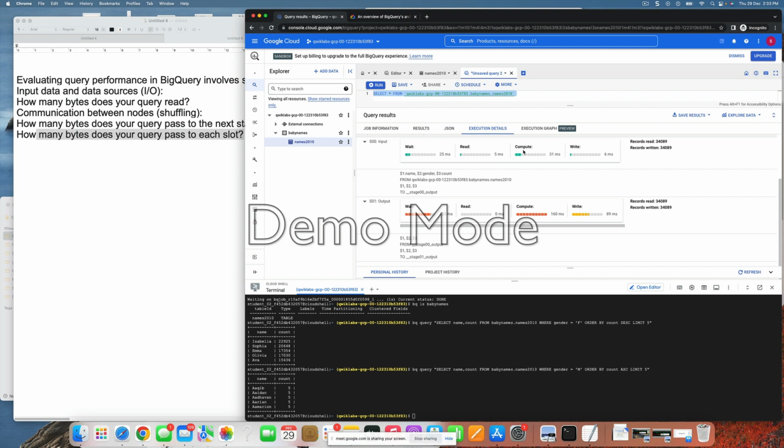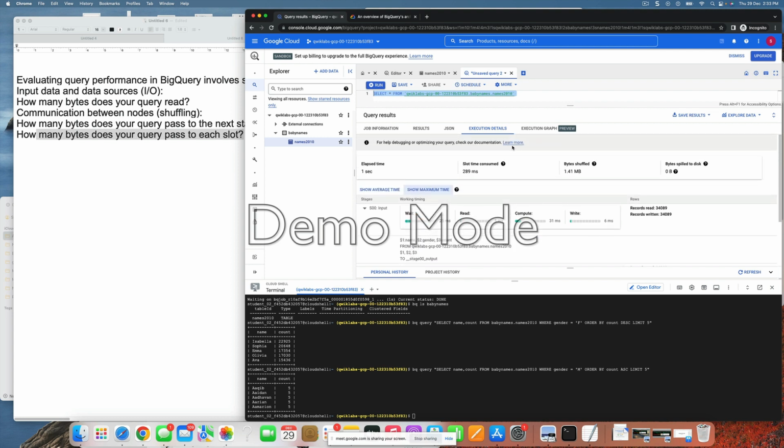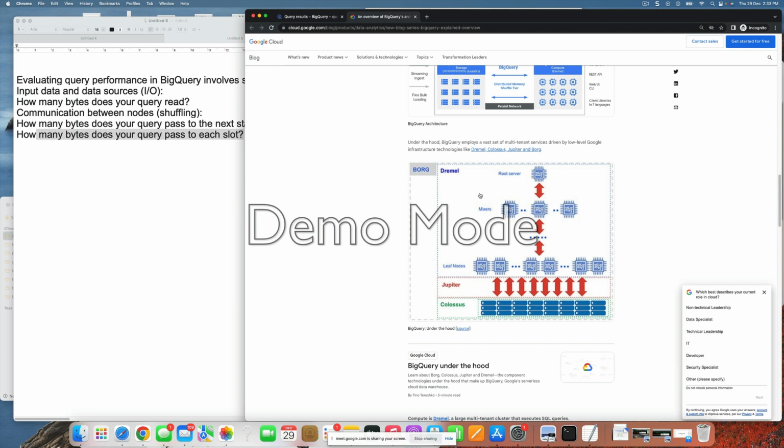And the major thing here is this. The main points you will check in query performance are elapsed time, slot time consumed, bytes shuffled, and spill to disk. These are the four major areas for the piece of query, and it is executed in the backend as per the BigQuery architecture.